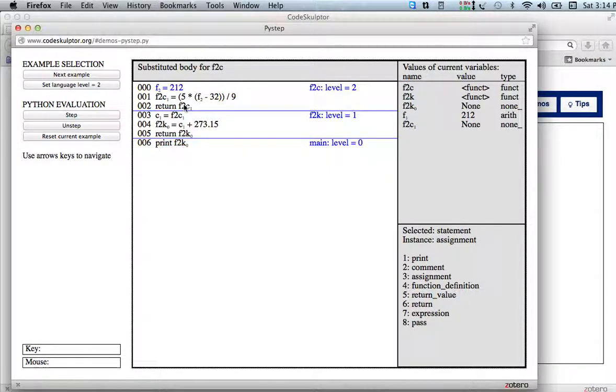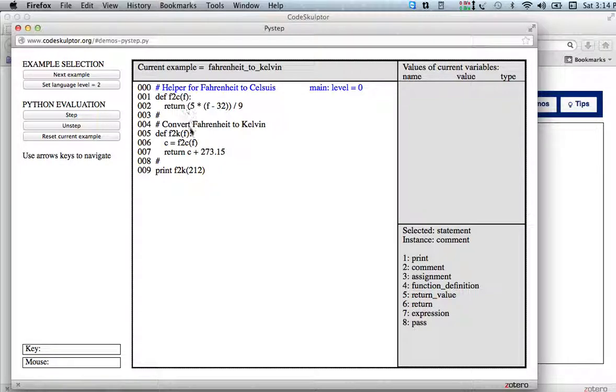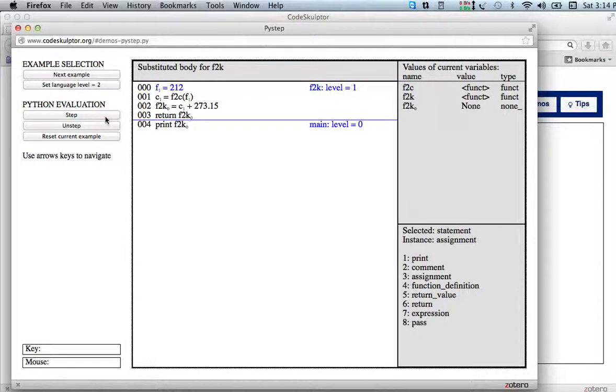Okay, so now we have an f sub 2, because both of these have an f associated with them, and I'm going to unstep all the way back. To separate them out, this is the first method that we called. We called f to k with 212. So to separate them out, we made this be f1 when we said, okay, I'm going to assign 212 to f1, and then this became f2. Okay, so let's step through and get back to where we were.